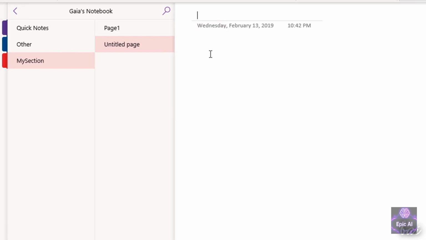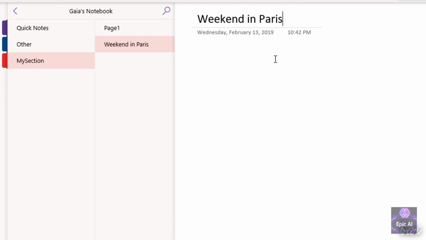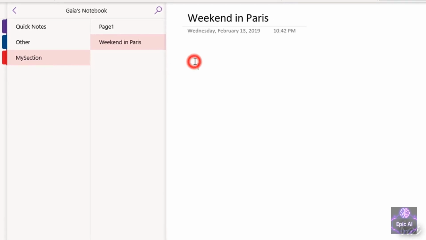A new page is completely blank, showing creation date and hour on top. Type above these to rename the page and give a title. Then click anywhere on the preview to fix the pointer and start typing.